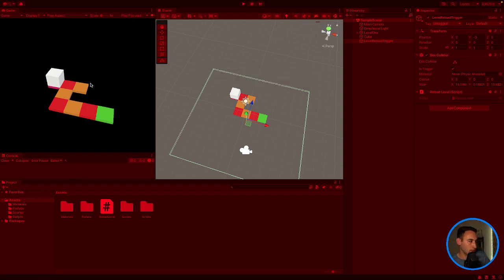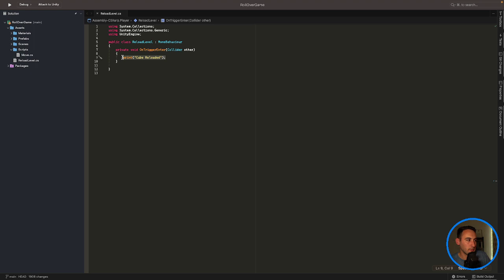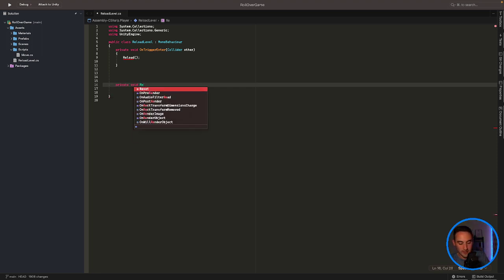And now if we rotate our cube, and it falls down, you can see that we get that cube reloaded message there. So that's working. So whenever we go through that trigger box, we can simply reload the game. So this is going to be responsible for reload level, as well as... we can't do that. Let's just go reload, because we can't do that because that's the name of our class. So we can just say reload, and then we need to create a private void with the same name, reload.